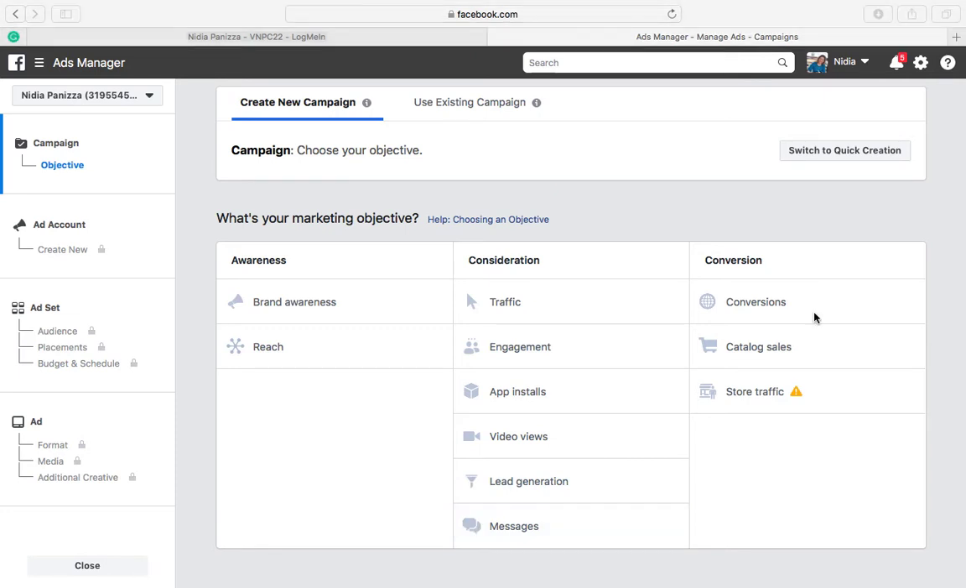Then you have conversion. Those options are great if you have an offline business. So you want to drive more traffic to your store or your restaurant, for example, or you want to sell your products online. There is no wrong decision here. You have to analyze what your marketing objective is. I would say that a good option for a real estate business would be traffic or engagement, because we want people to visit our website, the listing website. But of course, it depends on each case. Each ad is a different ad.